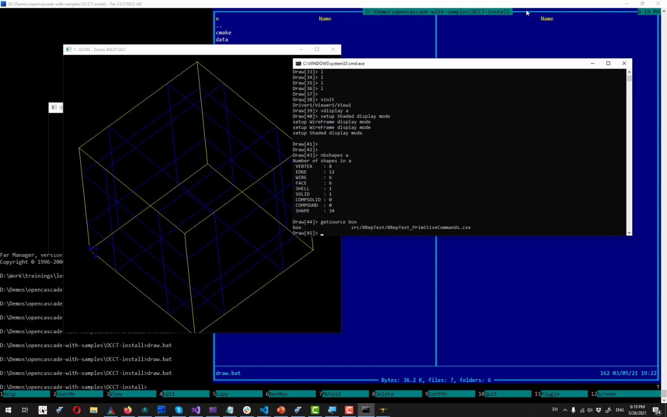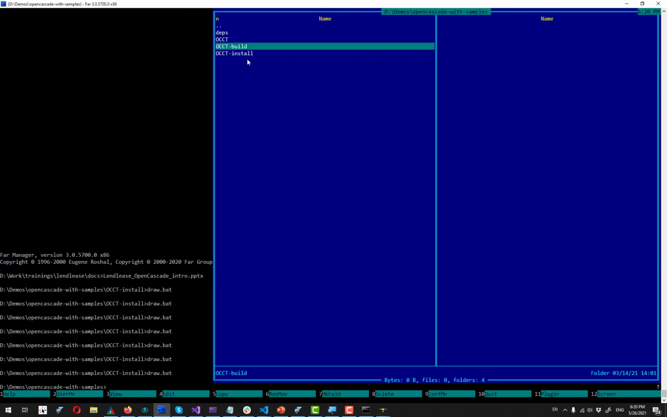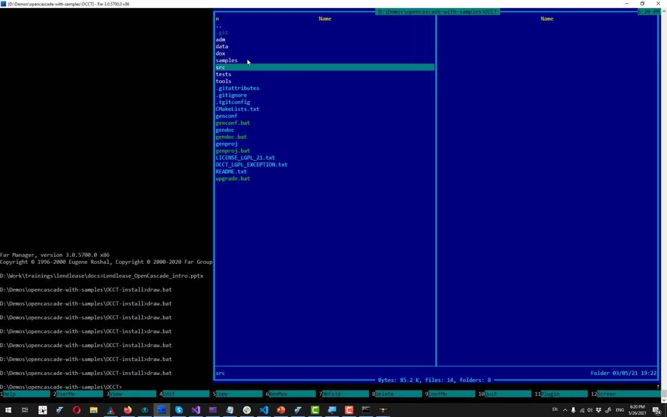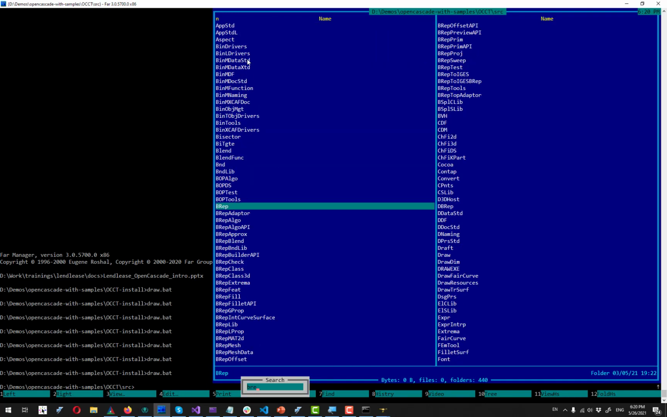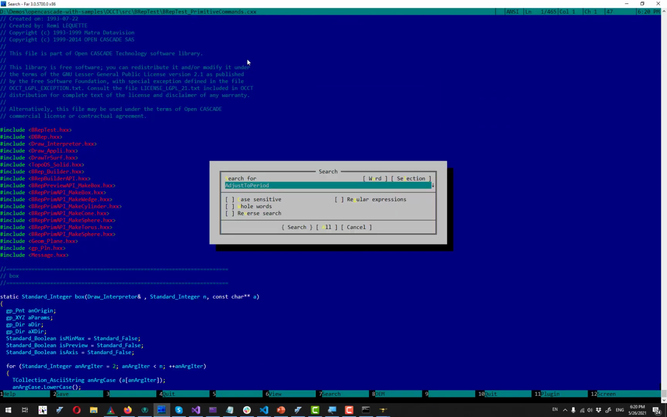So if I go back to my file manager over here in src, actually not here because it's the installation folder, I need to find my folder with the sources of OpenCascade. There I have this package which is breptest. I'm looking for this breptest primitive command, so this thing here. And here I can search for this box command.